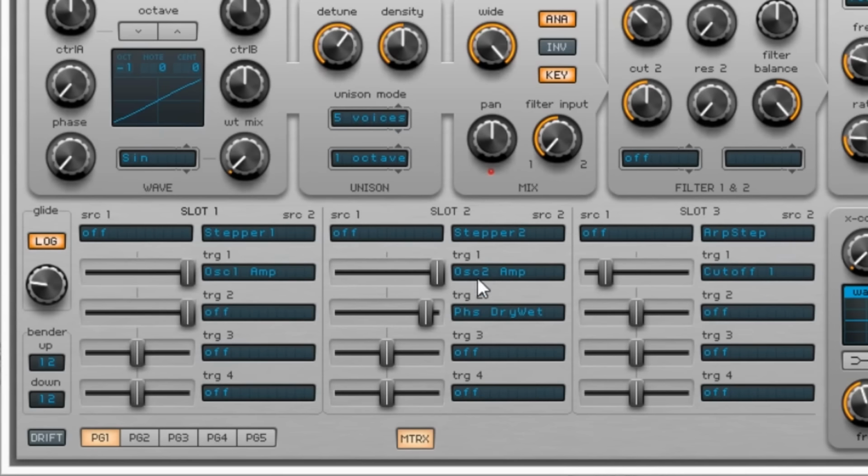And then from there, if you want to add individual effects to each oscillator, you can set that with adding more triggers. So I have a phaser dry wet that goes up on the second stepper, so in a weird way it's like I have phaser just for that second oscillator and not for the first one. So it's a really cool way to get intricate.